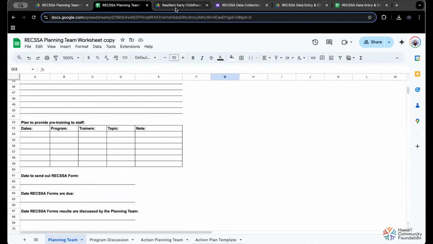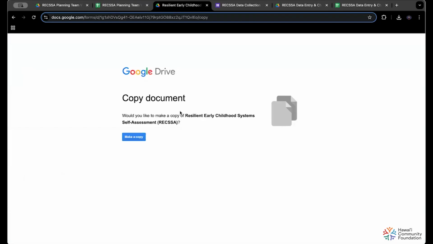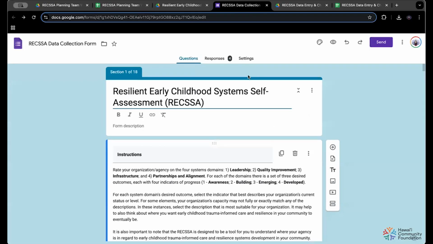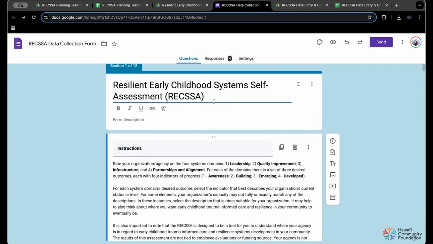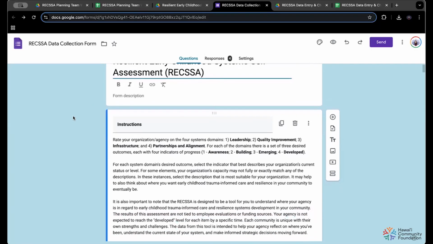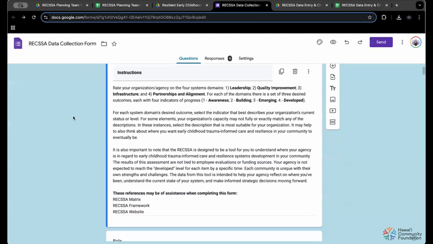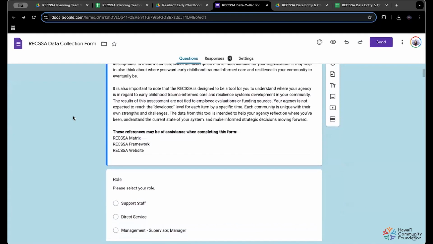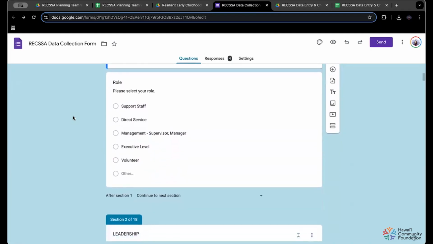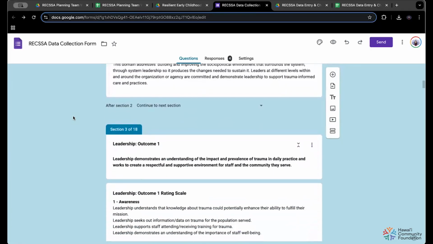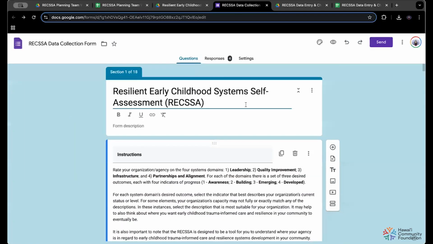And then also on our website, you will see another link that allows you to create and save a copy of the RECSSA tool itself, which is in a Google form. You'll see this page, click make a copy, and then it will open up like this. Yours will be blank, 0 responses. This is all of the domains and outcomes for the whole RECSSA tool. It's very important that you do not add any questions or rearrange questions or change anything in this form. Please leave it just the way it is.